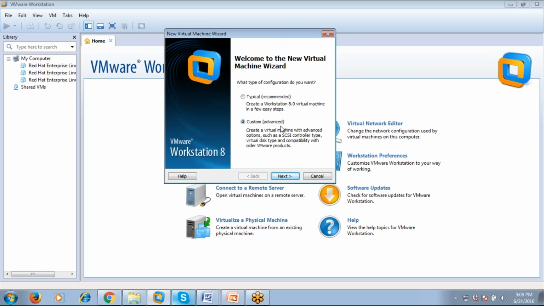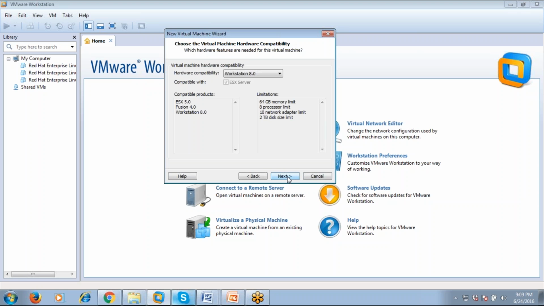Then it will appear like this. Here you will get the two options, typical or custom. You can go with either one, there is no difference actually. Typical means it takes the default options generally required for installing the Linux. Custom means you can select manually, and if some options are not required, you can deselect them. You can go with either typical or custom. Here there is no option to deselect anyway. Click on next.